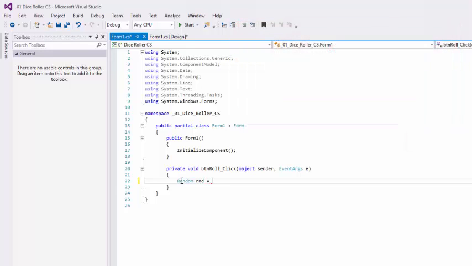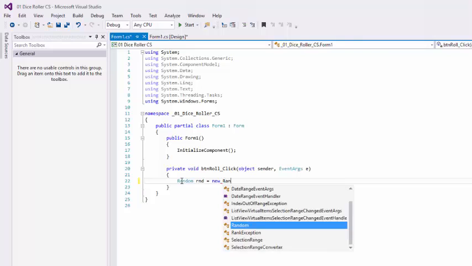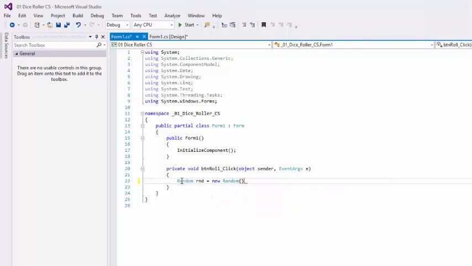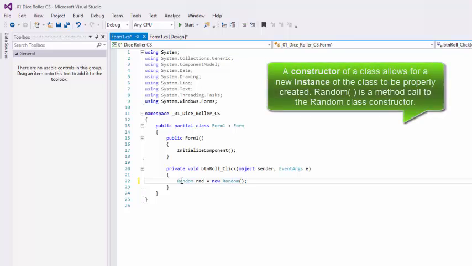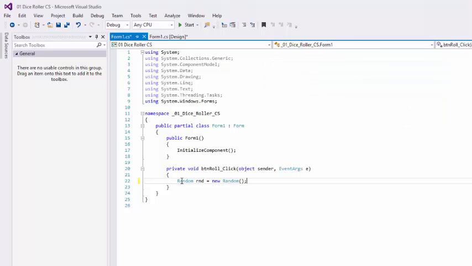So it's going to equal new Random. Random is a class in and of itself, and putting the parentheses there basically pulls up what we call the constructor for the class, and it's going to build a new random object for us. So our random object is going to be named RND. I put a semicolon at the end of the line. That's required in C# to indicate the end of the line.